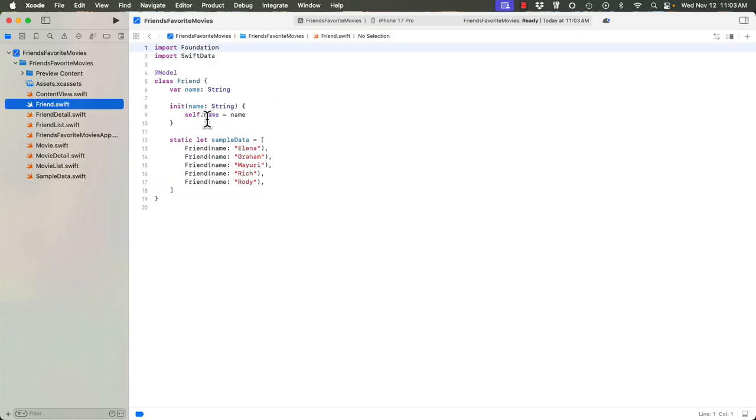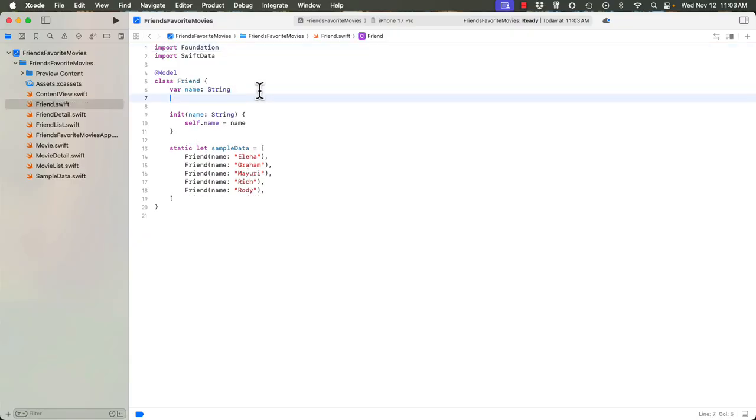To do that, let's add a property on the friend class, and we'll call it var favoriteMovie, and it'll be of type Movie. And then we need to put the question mark at the end. And the reason we do that is so that we can reference this property without having to initialize it when we create a new friend.